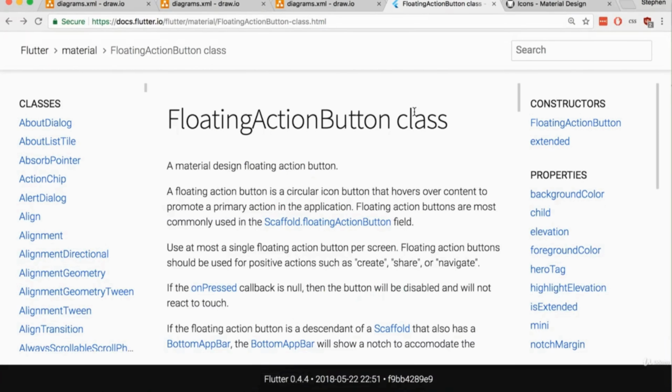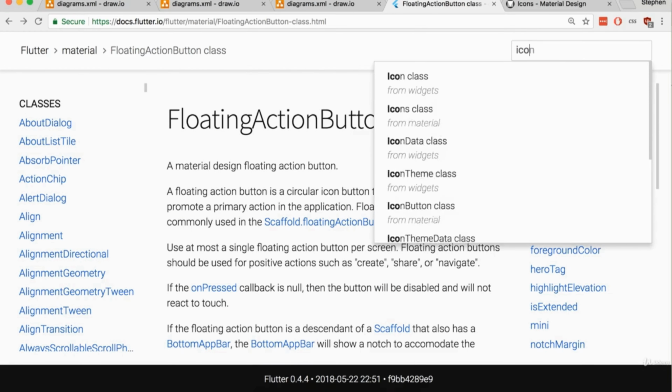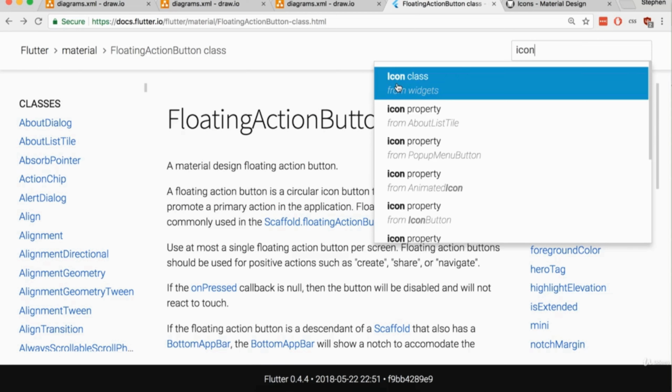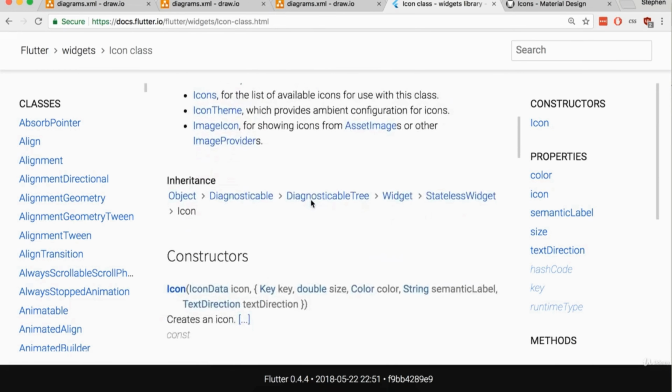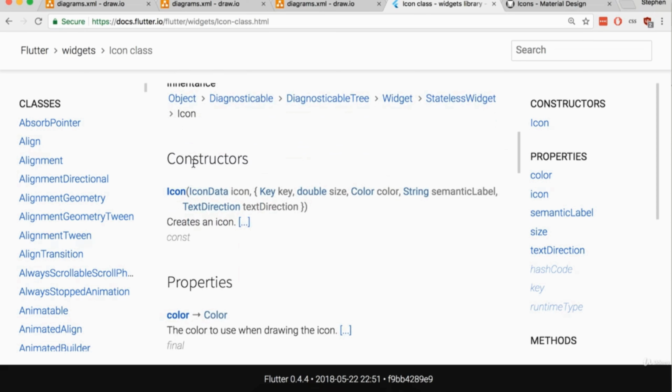All right, so inside my browser, I'm going to search for the icon class. We want specifically icon, singular. So we'll look at the documentation for this. I'm going to scroll on down to our constructor function. Here it is right here. You'll notice that this constructor function has a kind of interesting signature to it.